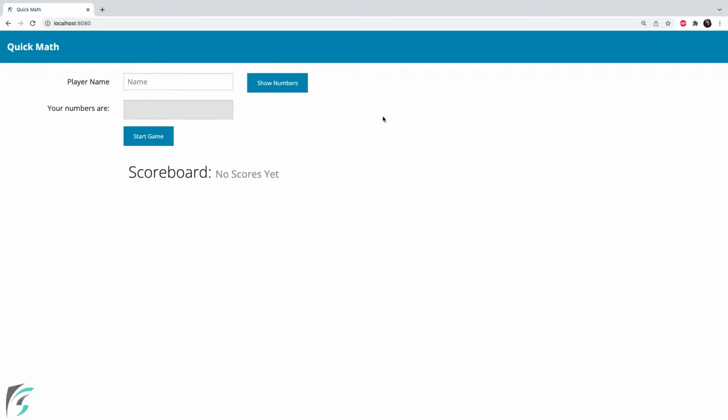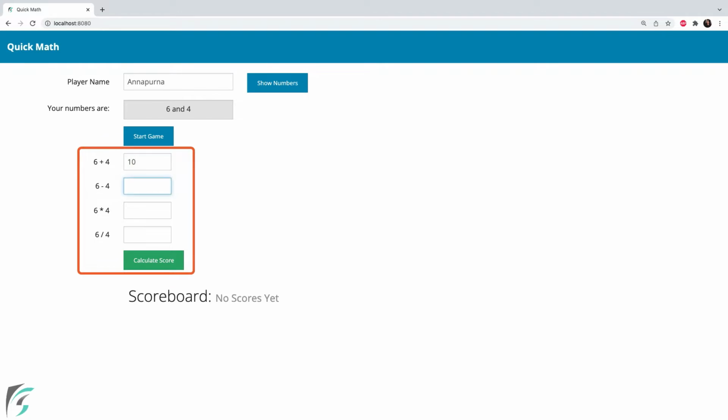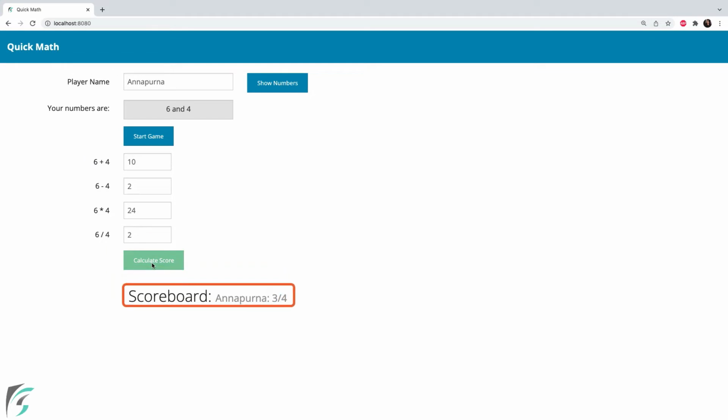By the end of this course, you will have a fully functional web app built with TypeScript. We will create a TypeScript application like this. I have named it Quick Math, where the user will enter his name and press this button to show number. Two random numbers will be displayed, and then using these random numbers, a few basic maths problems are listed on hitting the Start Game button. You enter the answers, and the scores will be displayed on hitting this Calculate Score button. Depending on the number of correct answers, this score is displayed. So we have created this entire app using HTML and TypeScript.